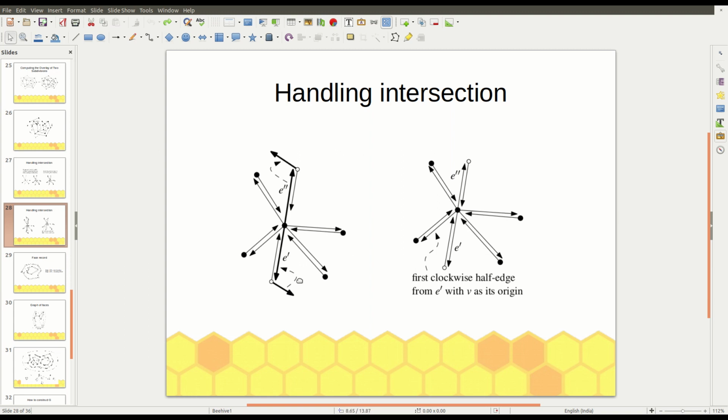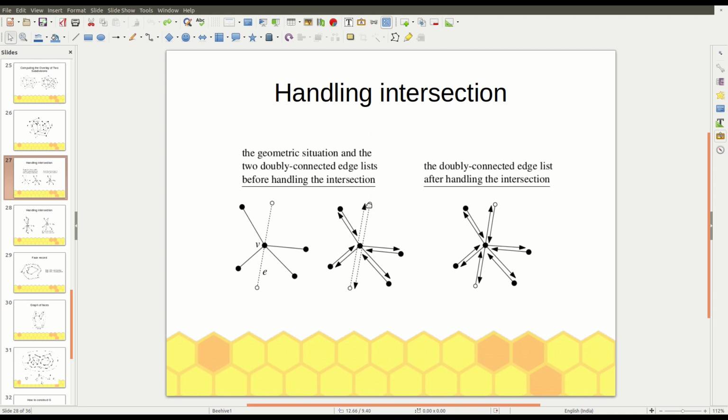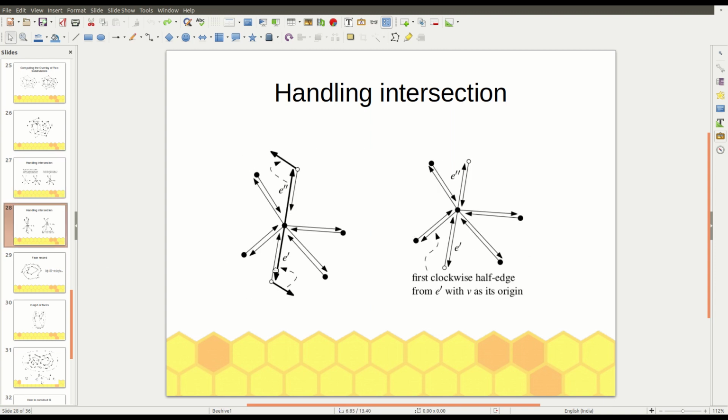Now consider this half edge, the darker one. The next pointer of this half edge is taken from its parent, this half edge, and its previous pointer is this one, which we just said. Similarly, for this half edge, the next pointer is this half edge which is clockwise in direction, and the previous pointer is taken from its parent. The case is similar for e'' also. In this way we handle the intersection.